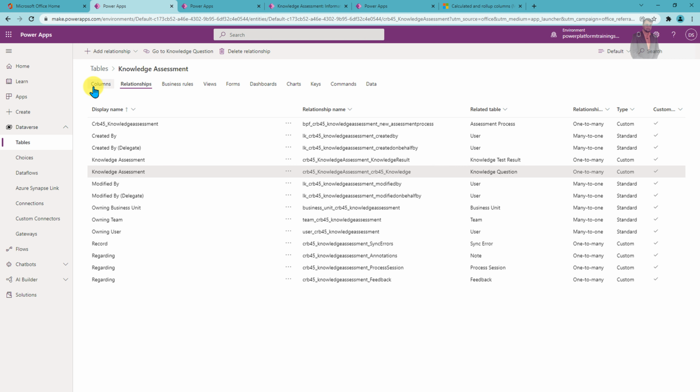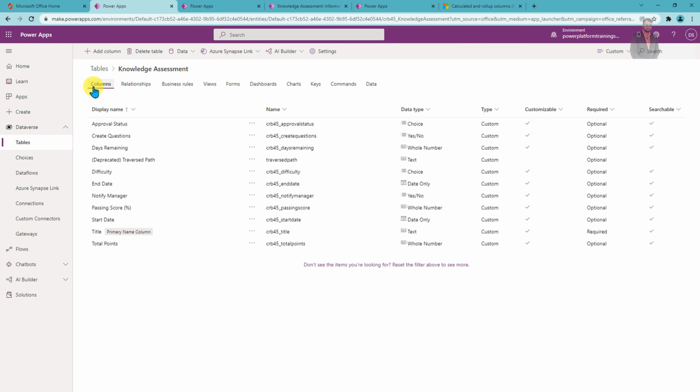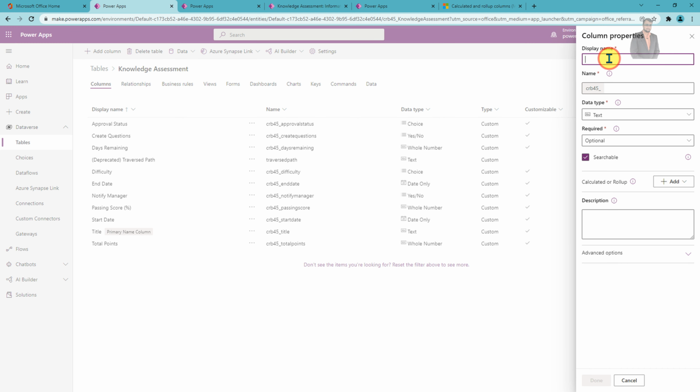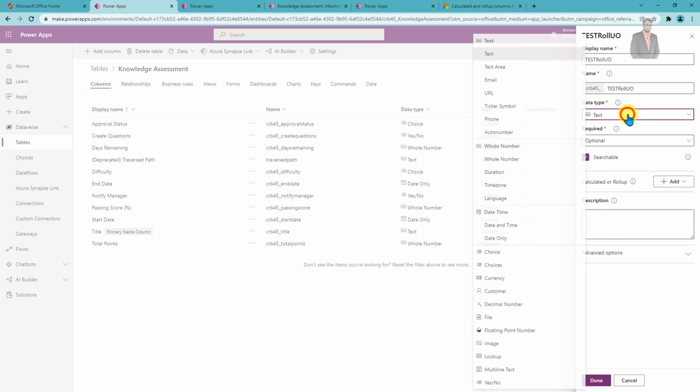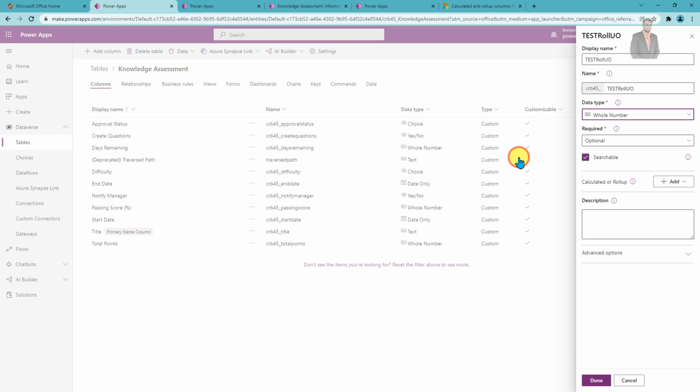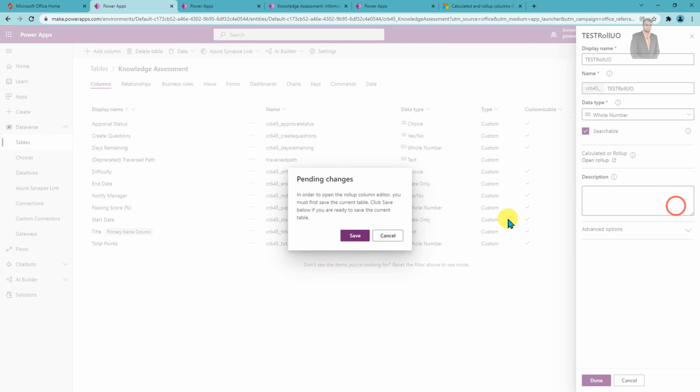Now let me just go to the column section and create one roll up column. For that, click on add column. Let me create one test roll up column over here. So I'm just adding test roll up, and now we need to select the data type. Now remember one thing, roll up column will only support whole number, decimal, currency and date time data type at this moment. Now let me choose whole number from here, and now from here let's click on roll up. Let's click on save.